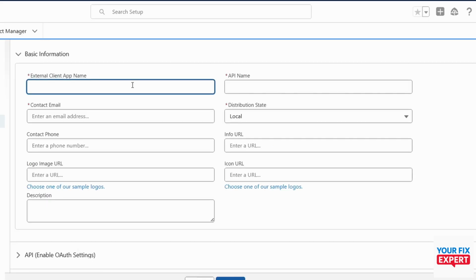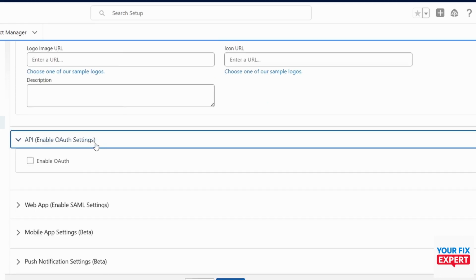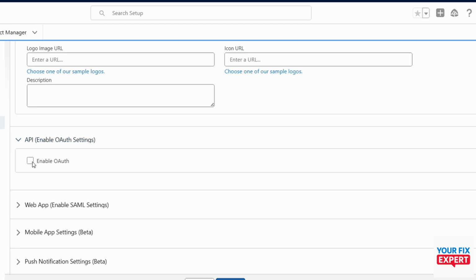Now from there, we need to fill out some basic information for our app, like the external client app name, the API name, contact email, and so forth. Next, you want to click Enable the OAuth settings for the API, though that is fully up to you if you want to or do not.